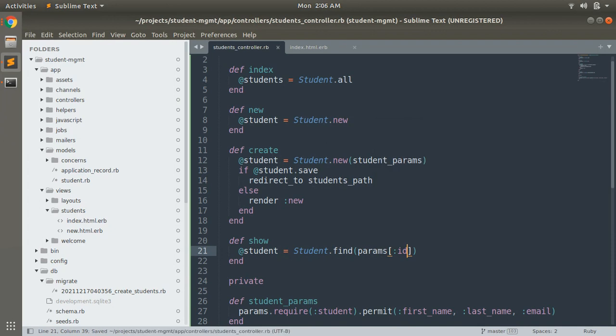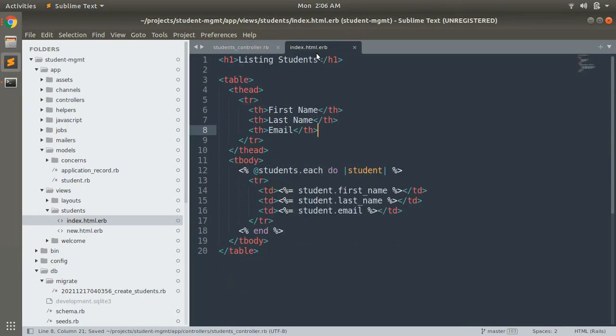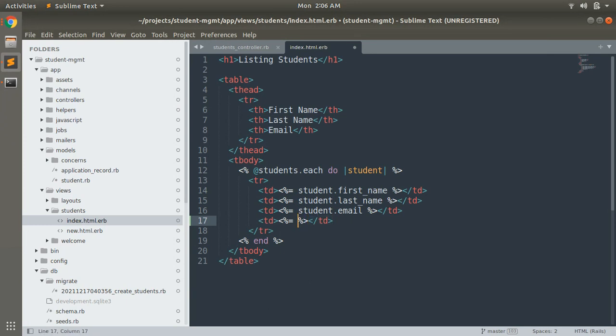And we need to provide a link on the index page with every record of the student. So add a link tag so that we can display the details of any student. Okay, here we will add a TD and a Rails tag. Let's close the TD first. We can name the link view, and then student.